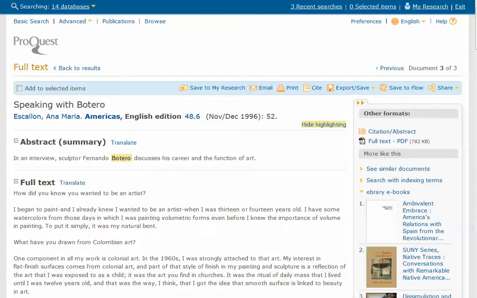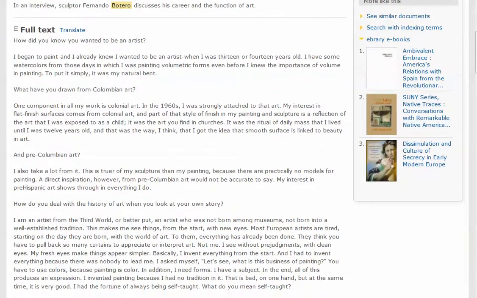You'll see here's the bibliographic information, abstract, which is a very brief summary of what the article is about. It's important to read that. And then here's the full text of the article.